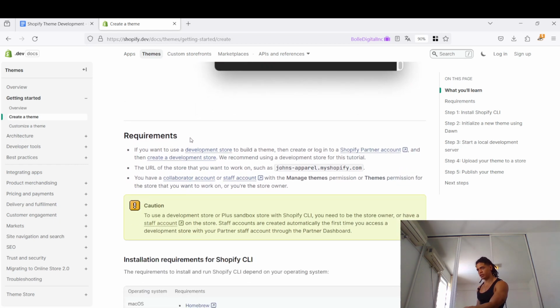Requirements: if you want to use a development store to build a theme, then create or log in to the Shopify partner account, and then create a development store. We recommend using a development store for this tutorial, of course. The URL of the store that you want to work on, such as youngappeal.myshopify.com.